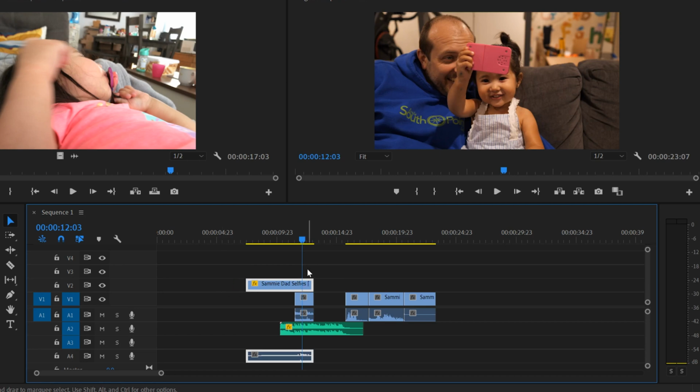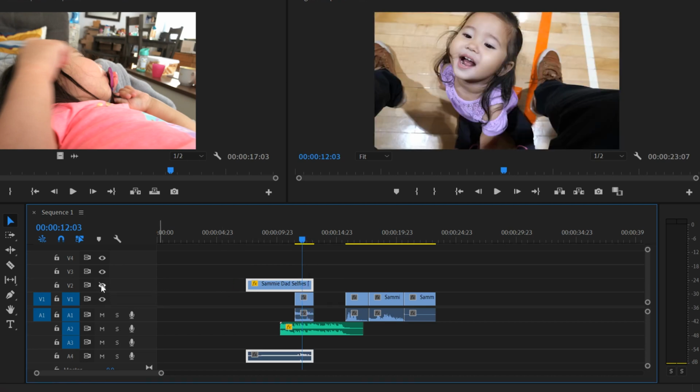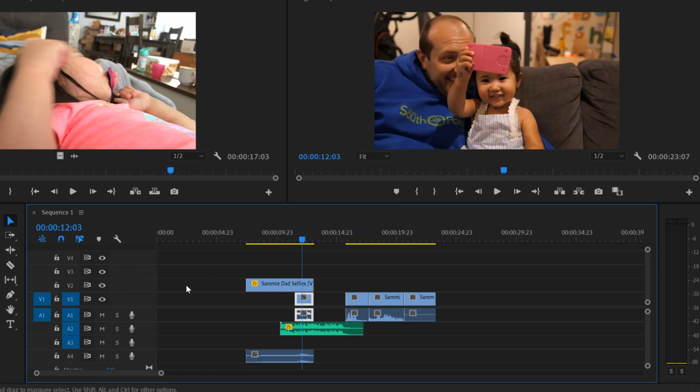We're not going to see this one below, because whatever's the highest here, that's what we're going to see. So if you want to see underneath, you can just click this eyeball here and that will eliminate this whole layer from being visible. And then we can see what's underneath. So that would be this clip right here. And obviously click the eyeball to bring it back.